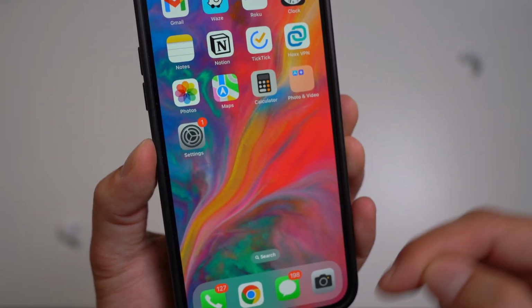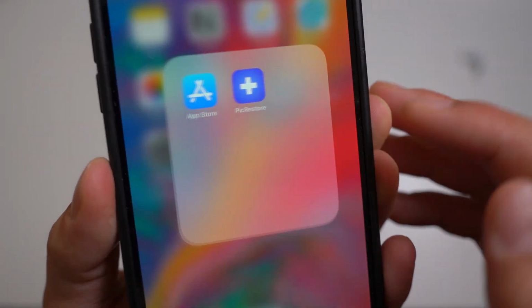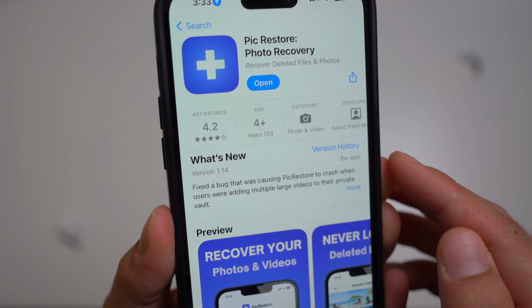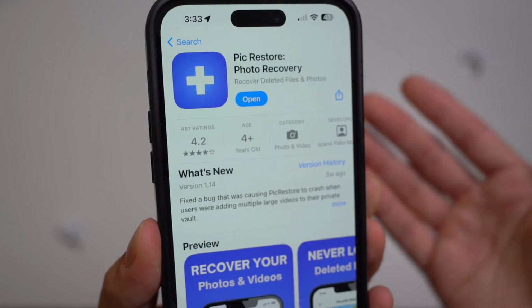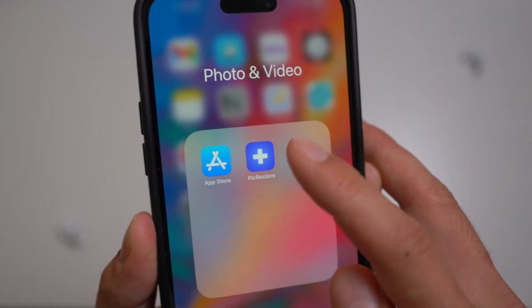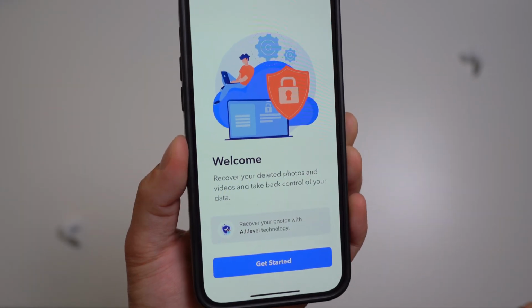So if you don't want to download them on your computer, you can also look up this application in the App Store. Just open up your App Store. This is the app, Pic Restore. The rating is 4.2, so it's not the best, perfect app. It might not work for 100% of you guys out there, but for at least 80-90% of the people, this might work. You can just give it a try. Go ahead and download this.